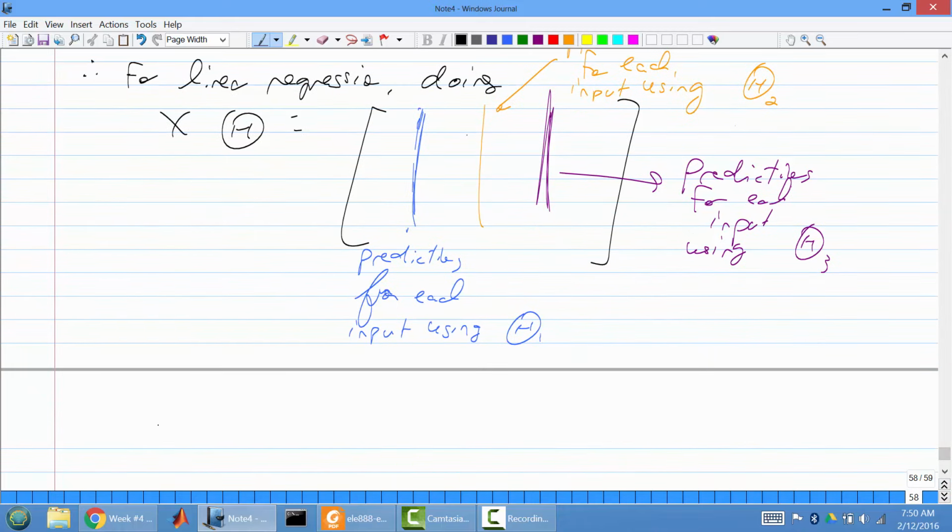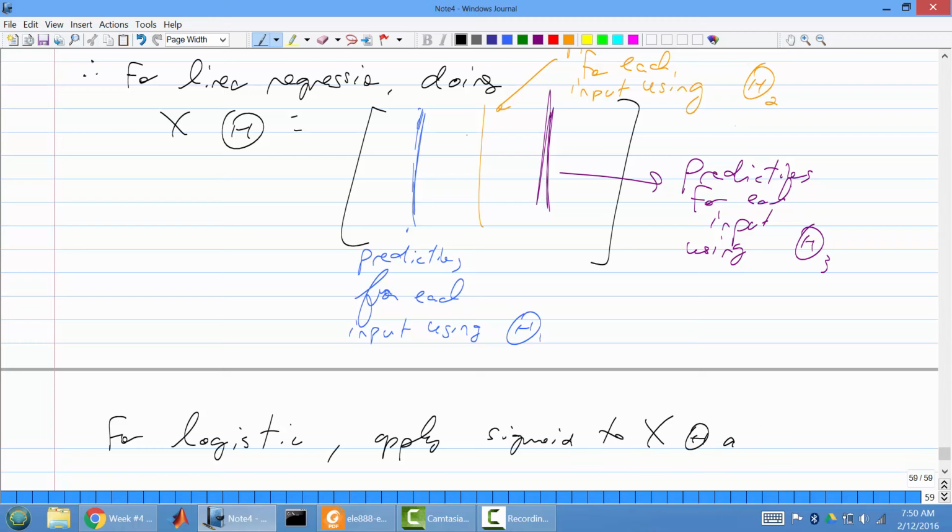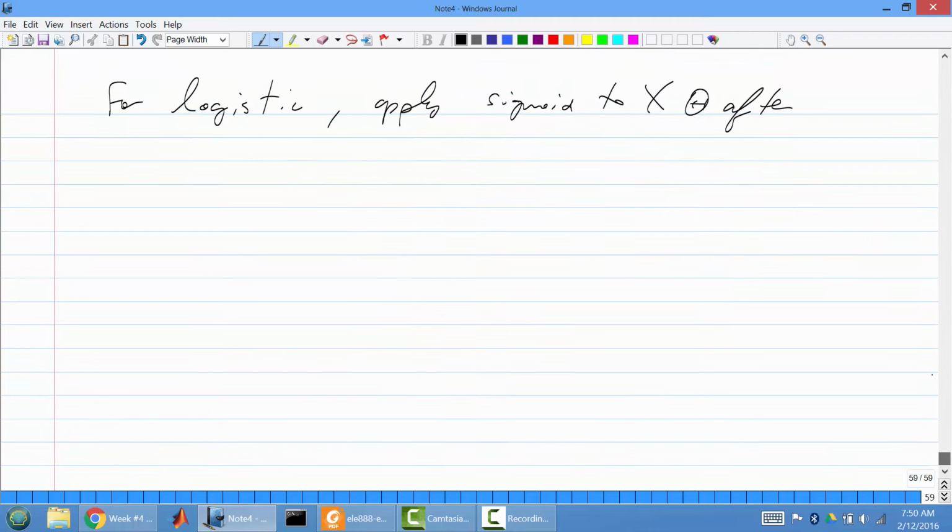Okay, so this is linear regression. So for logistic regression, you just have to compute g of the whole thing, and then you're done. So for logistic regression, apply the sigmoid to X theta after you compute it.